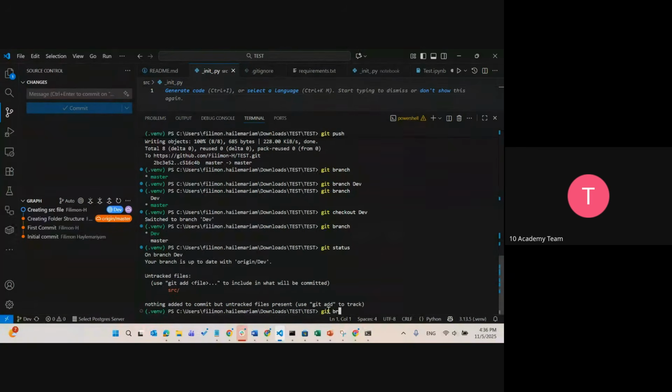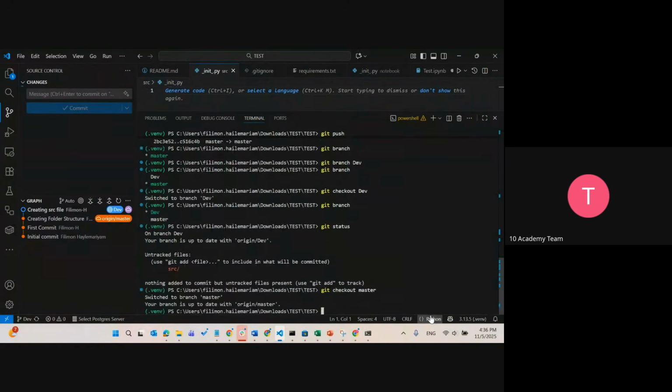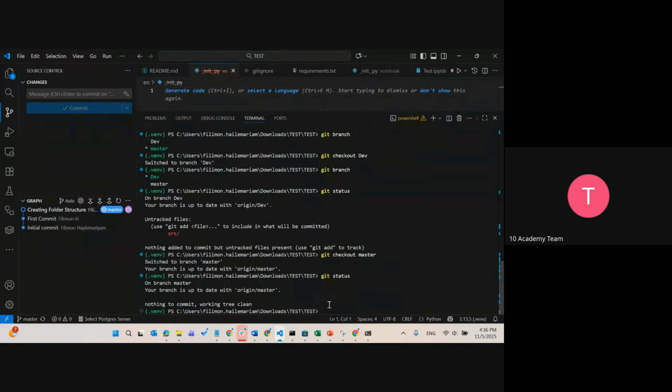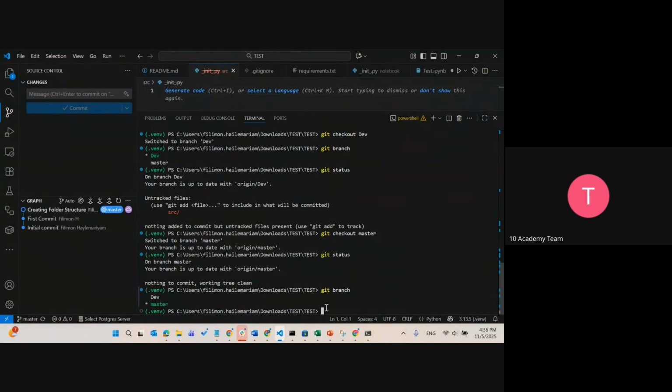Git. So we have to go back to the main branch first. So let's git checkout master. So we have to make sure we are on the right branch. So sorry guys, git branch. So we are on master now. So we are okay. So we want to merge the development branch to the master. So we need to git merge dev.